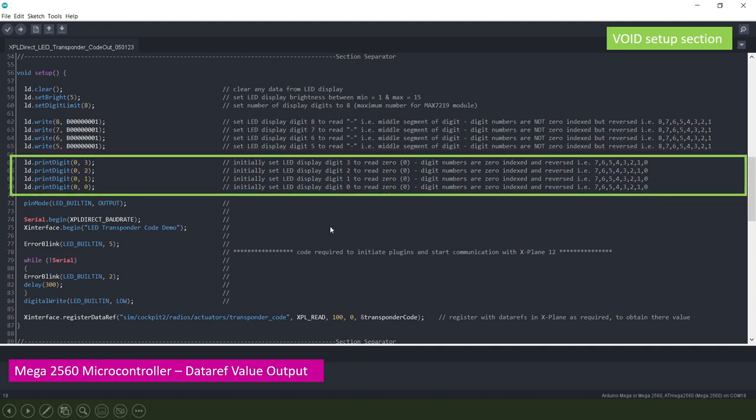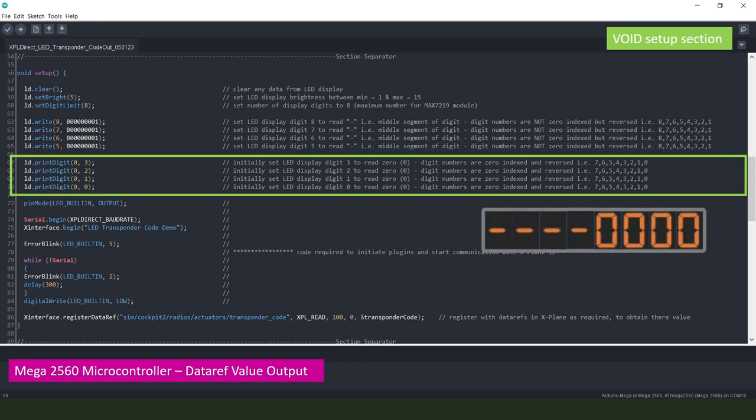Then we come down to the LD print digit code line, and in this case we are sending the numeric value of 0 to these cell addresses 3, 2, 1 and 0, remembering in this case that the cell address ranges are 0 index, so they start from 0 on the right and go to 7 on the left. Now this part here, because it's in the void setup section, will only happen once, so we're basically setting up the display to look like dash dash dash dash 0 0 0 0. Is that 4 zeros? Yeah, 4 zeros. So that's what your display will initially show if you use this code.